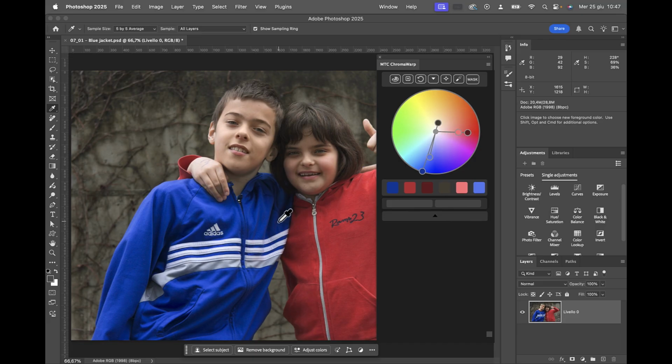The girl's jacket, on the other hand, is a rather bright red, and it is not difficult to understand that it corresponds to the 2 outermost samples in the red area. They are outermost because the saturation is high, of course. How can we proceed? Simple and intuitive. We click and drag this point so that it overlaps with the red ones.